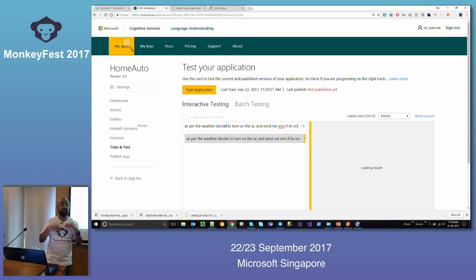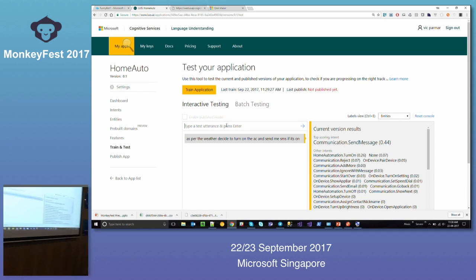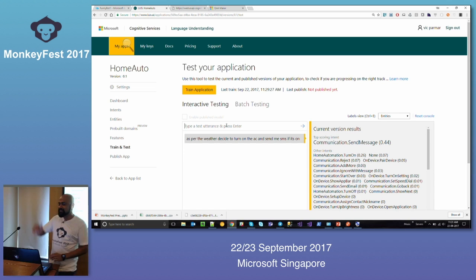That's long, right? That's a completely stupid question. So what I did is I typed something like, "as per the weather, decide to turn on the AC and send me an SMS if it is on." I know that's a long sentence. Yeah, that is as if you are talking to the app, right? You can literally say that, as per the weather. So what is the answer for this?